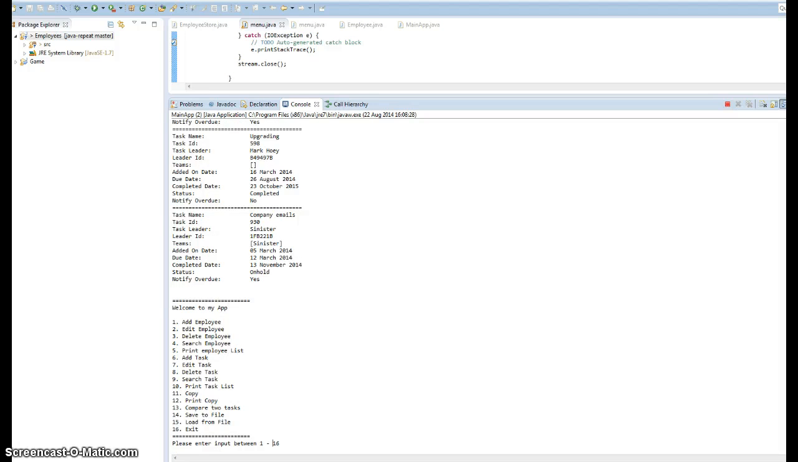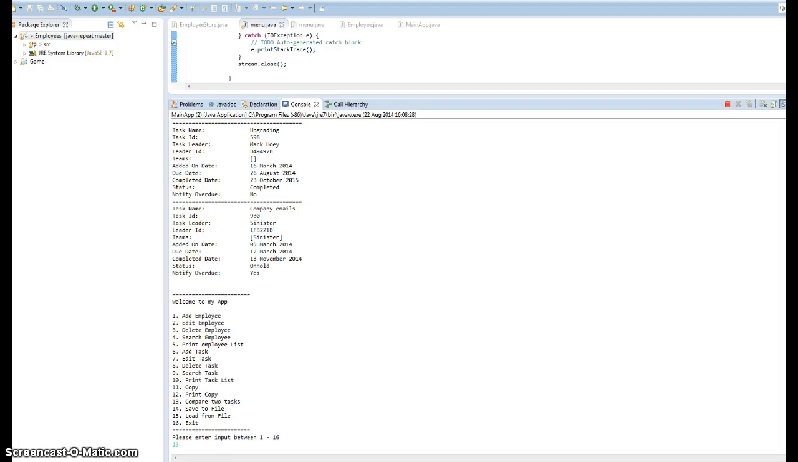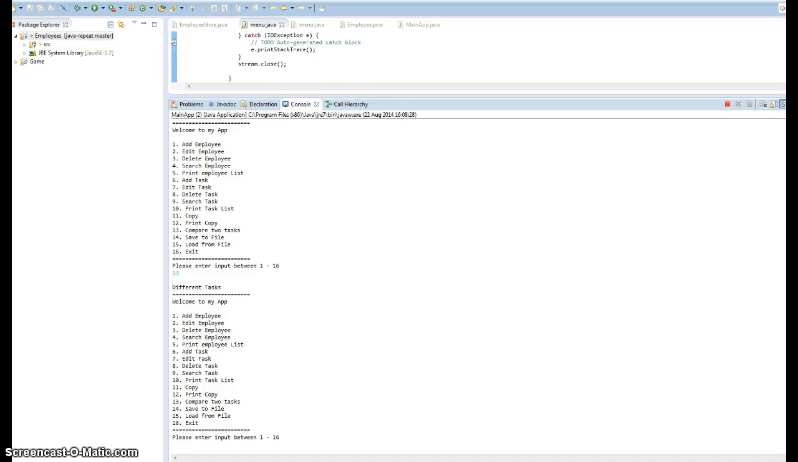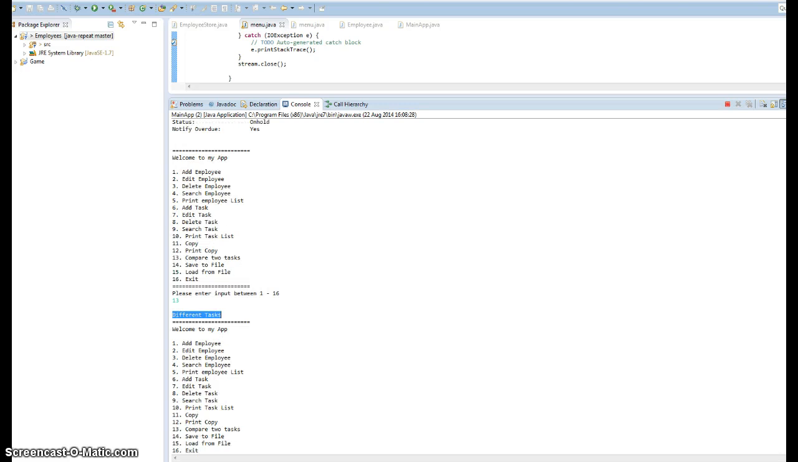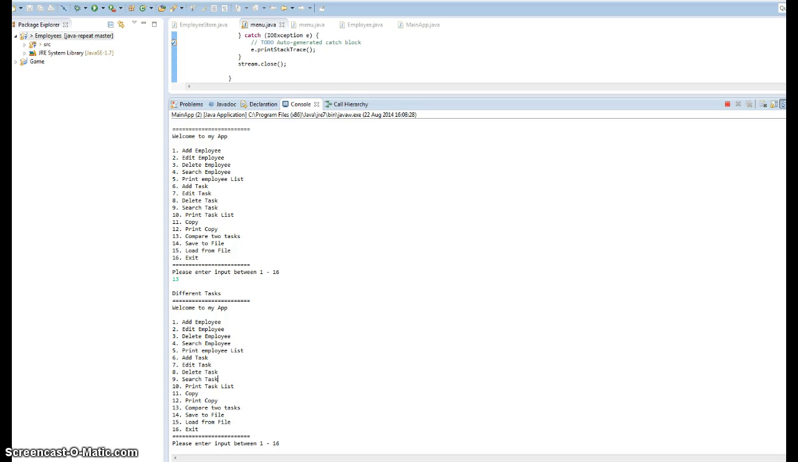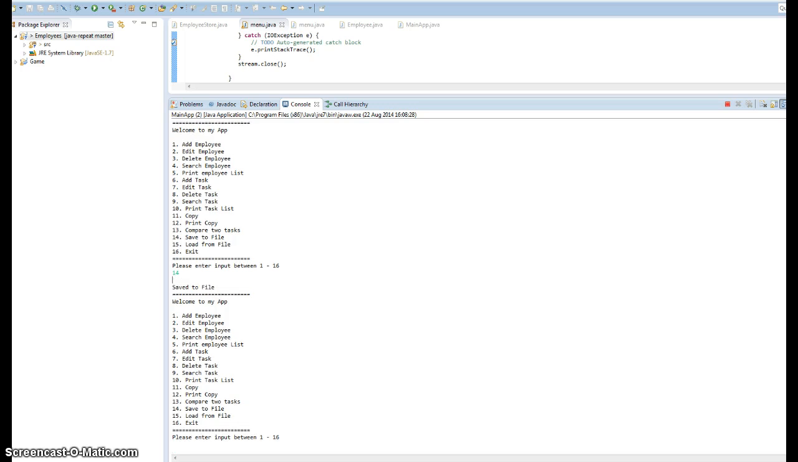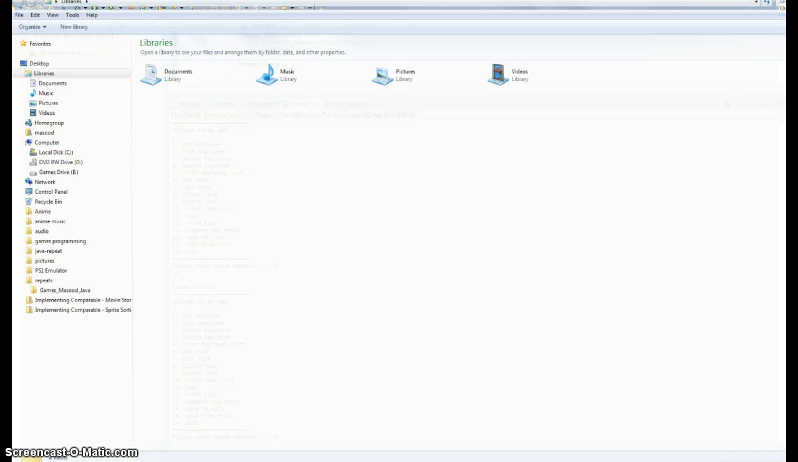Then we have compare to. It's going to compare and just tell you if they're the same or different, and I will show you what that is. Then we have save to file. So it's saved to a file. So we go to our file.